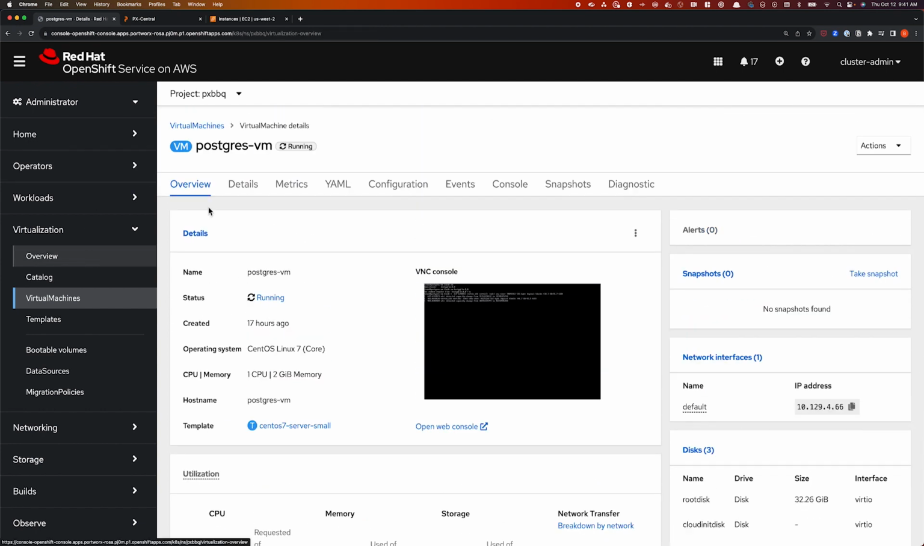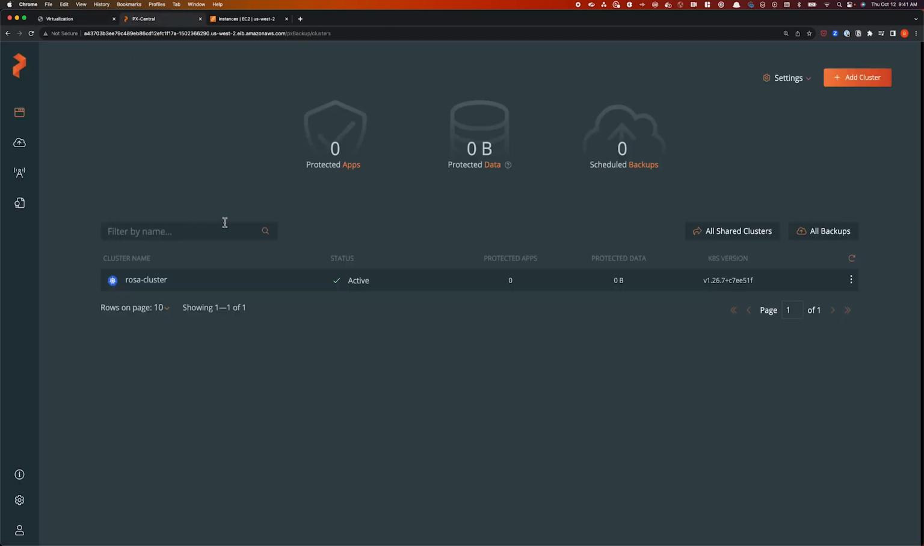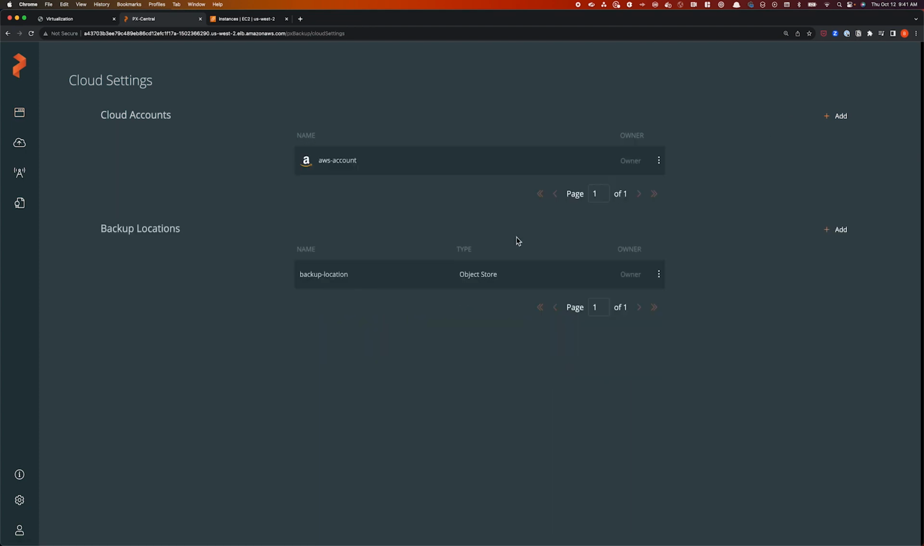So now that we have looked at the two virtual machines that we have installed, let's go to Portworx Backup and verify and configure a couple of additional things. As you can already see, we have added our ROSA cluster to our Portworx Backup dashboard. And then we have already added our AWS account and an S3 backed backup location. We're just using a non-object lock enabled backup location, but you can also use an object lock enabled S3 bucket or an NFS share to store your VM based backups.